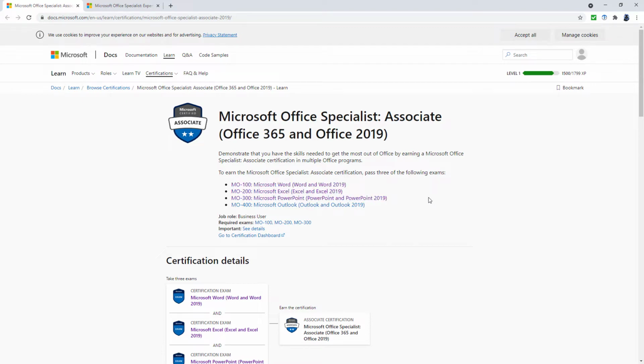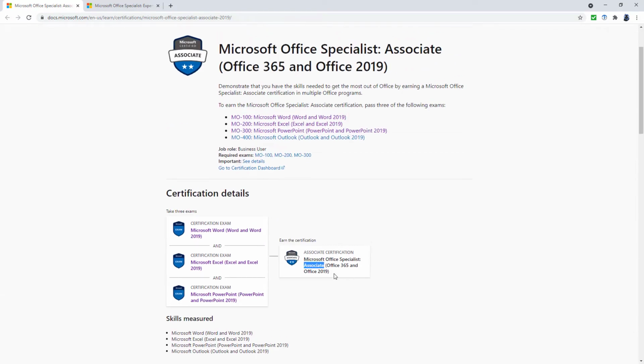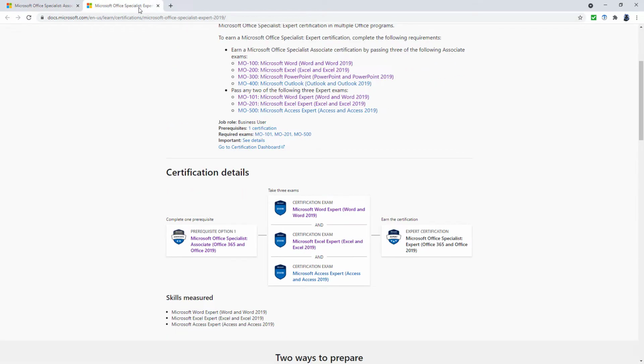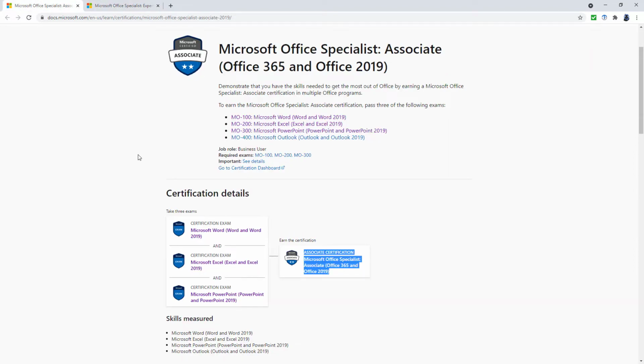You get a certification at the end of each of those, but if you get all 3, then you get the overall associate certification. Additionally, this certificate is a prerequisite if you wanted to do the expert specialist. So then you would need to take and pass 2 of the 3 expert exams: Word Expert, Excel Expert, or Access Expert. But that's a way into the future.